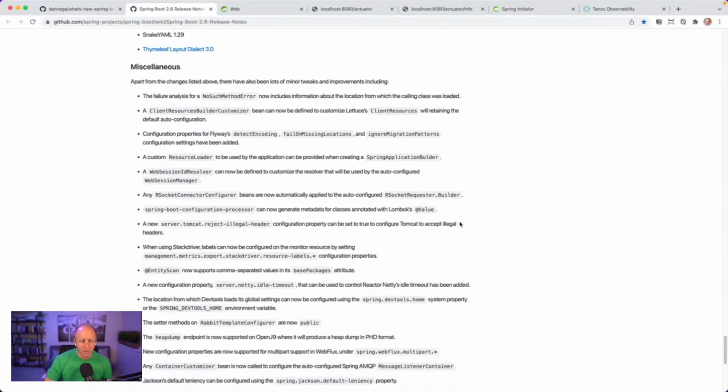If you can start to dig through the release notes and understand kind of motivations behind each of the changes and the new features, and if you can do this for 2.6, 2.5, 2.4, I think you'll get a really good idea of what Spring is up to, or what Spring Boot is up to.